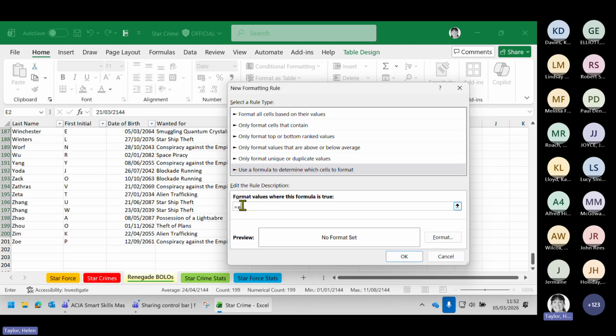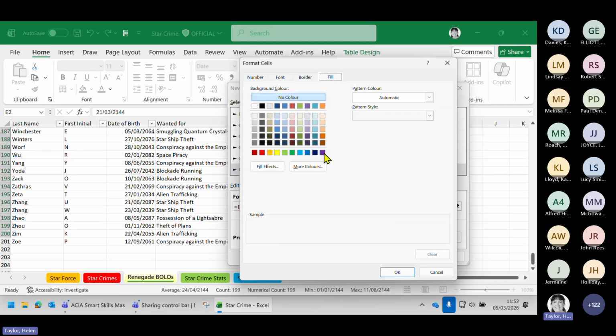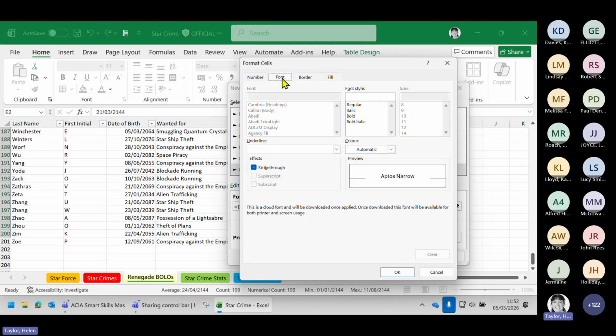So if the cell E2, which was my first date, is less than the date, and we are in 2144 and it's May the 1st. It's amazing when people are watching you type, you cannot type. So there's something you might have never seen before. I am going to change it to a fill of purple with bold white text, because I don't get to do purple enough on these things. So there we are.